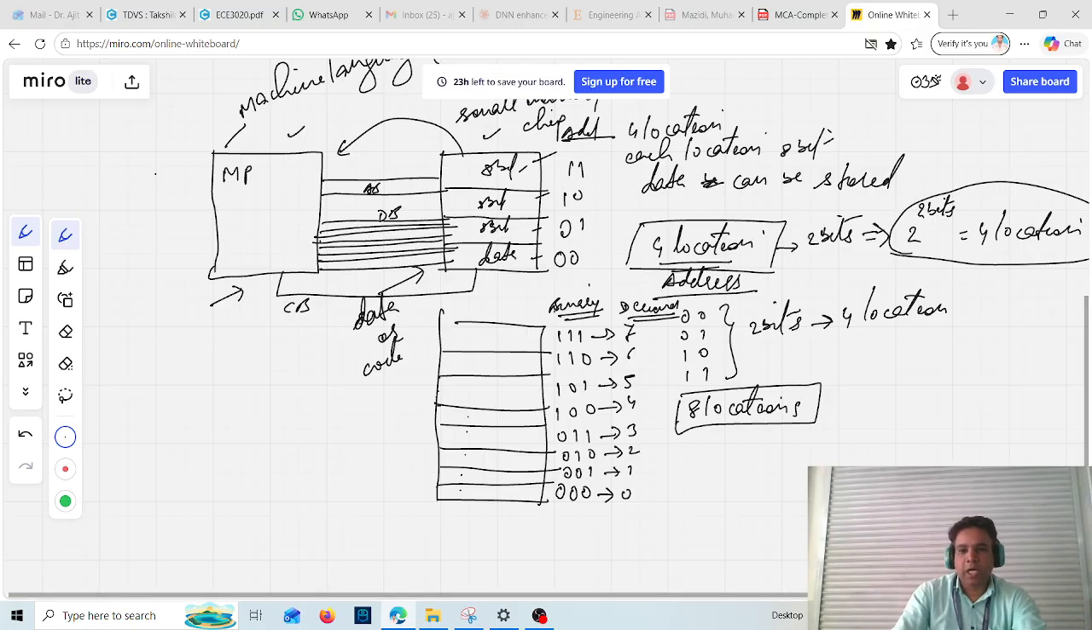Similarly, here I am using 8 locations, so I am using 3 bits. How did I get this? 2 power 3 bits. I am writing bits here just for the sake of understanding, otherwise it is simply 2 power 3. So I got 8 locations.